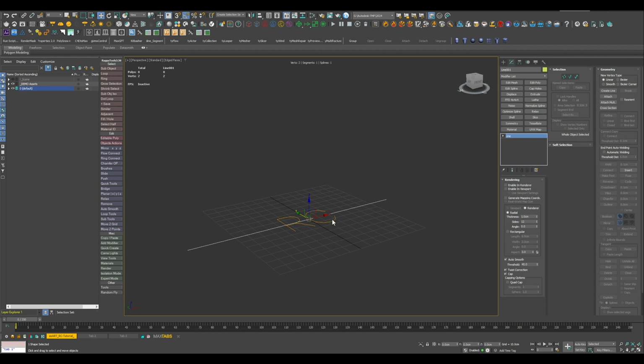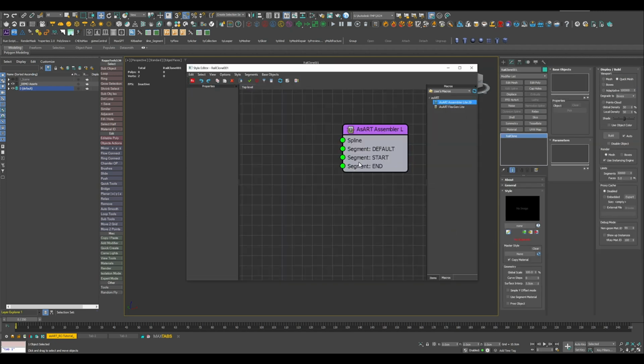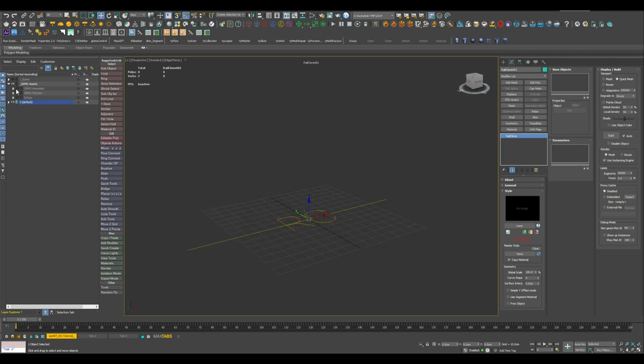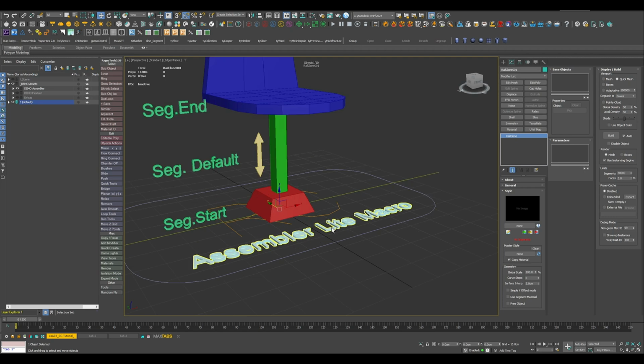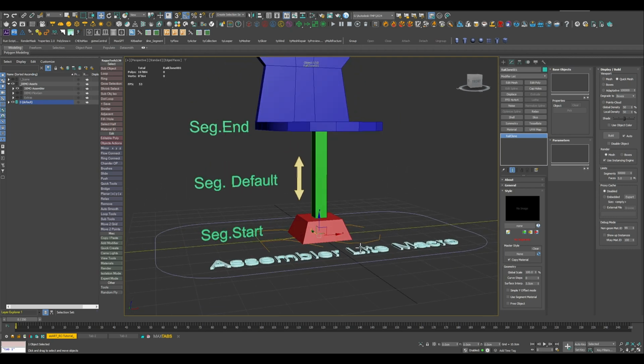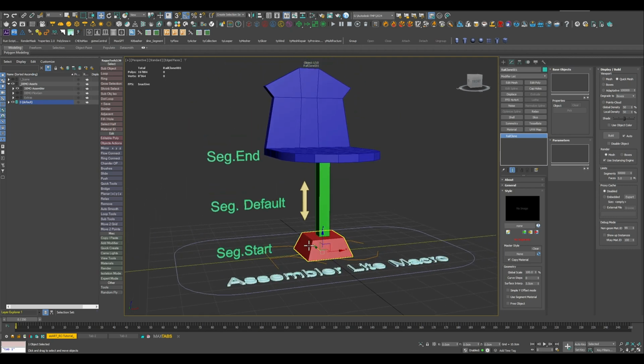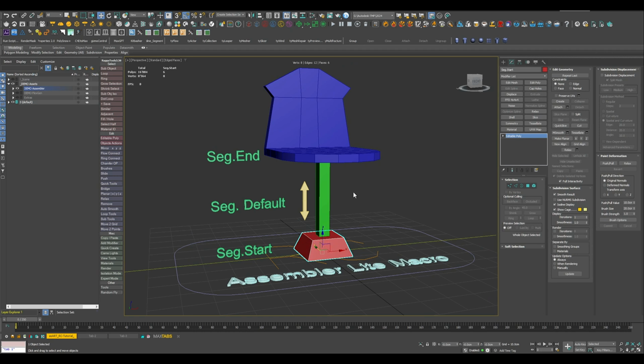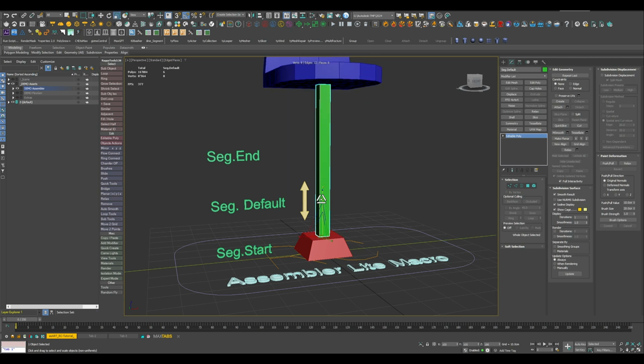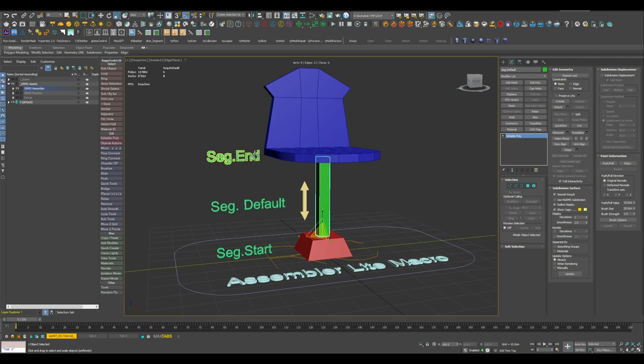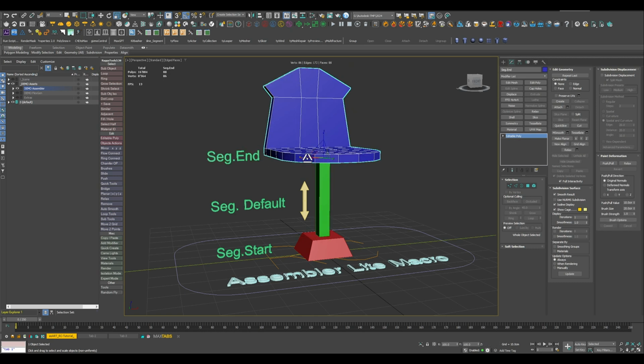Now the next thing it is asking for is all these 3 segments, and the way that assembler macro works is this way. It is going to take these 3 segments, so which is the start segment, that will be the bottom of whatever model you have, and then we have the default segment. This segment is the segment which is getting stretched and scaled and deformed actually. And the end segment is our very top segment that is sitting on top of the default depending on its height, and it moves with it.